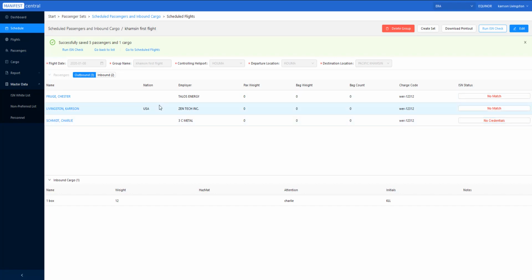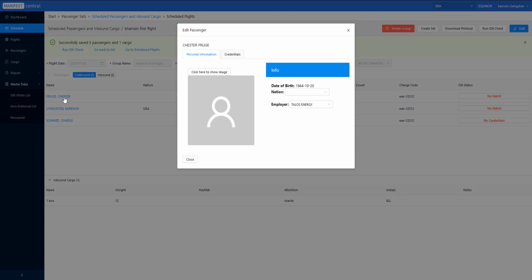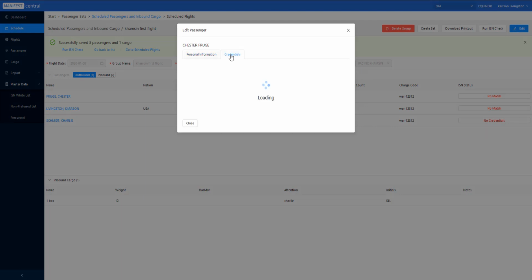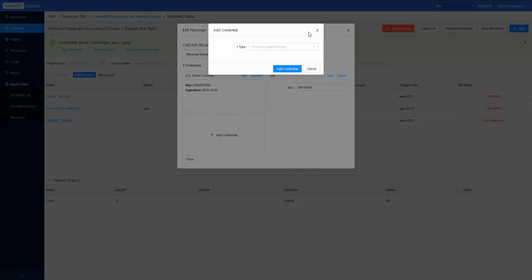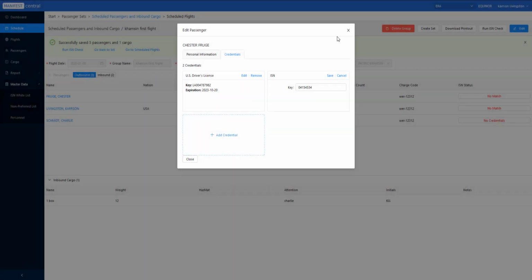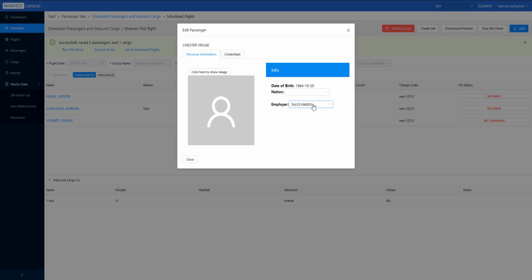This can be fixed by selecting the passenger's name, going to Credentials, and selecting Edit for their ISN credentials. Or if the passenger doesn't have any, we select Add Credentials, select ISN, and then fill out the information for the passenger. Once this is done, we can rerun the check, and that will give us an updated answer to his ISN status. We can also change the passenger's employer.